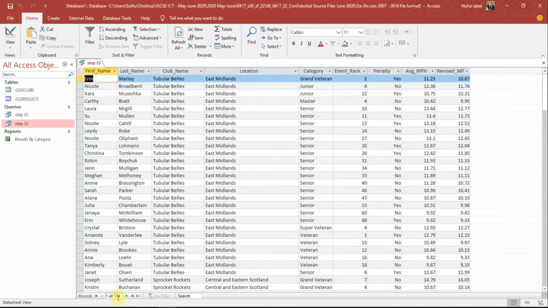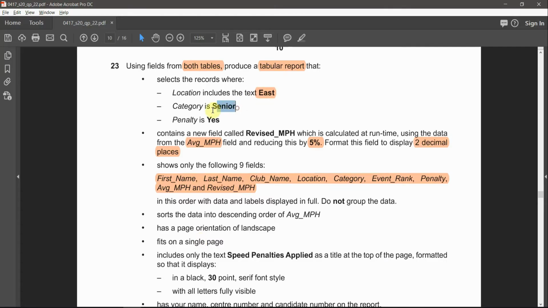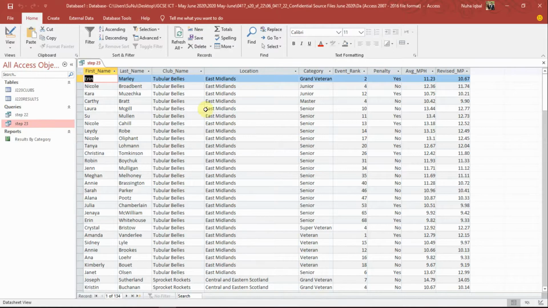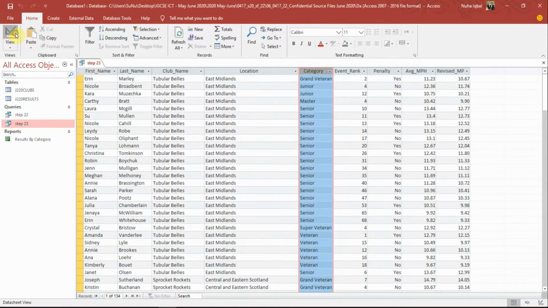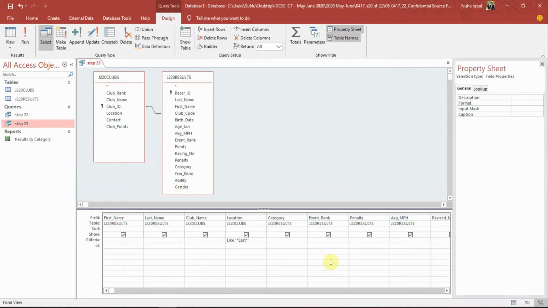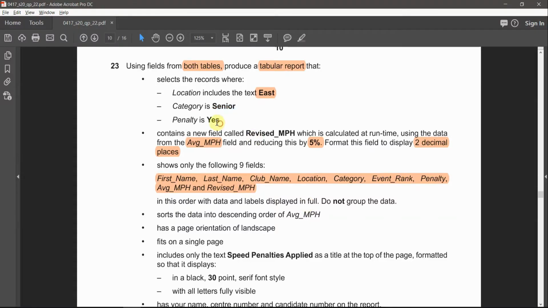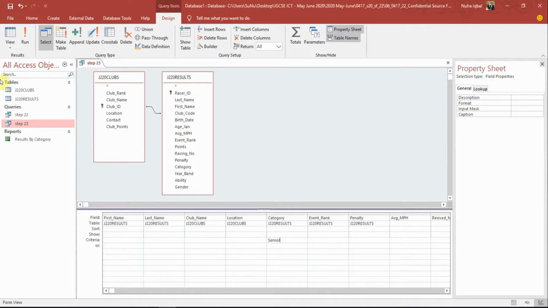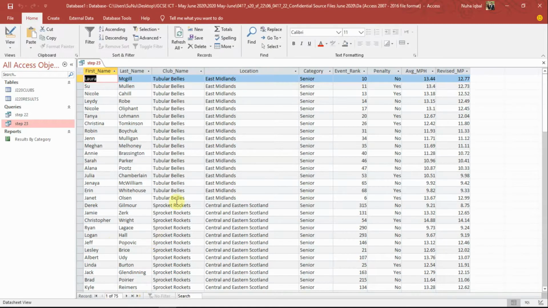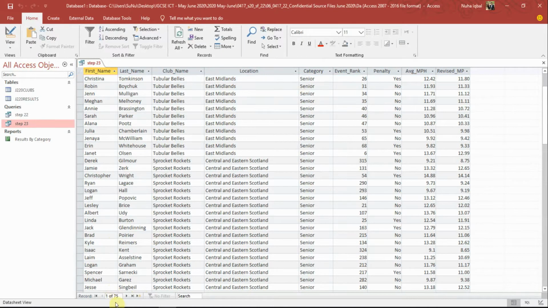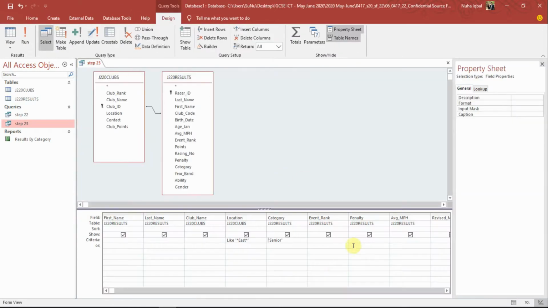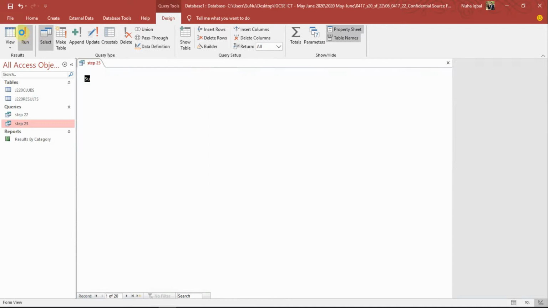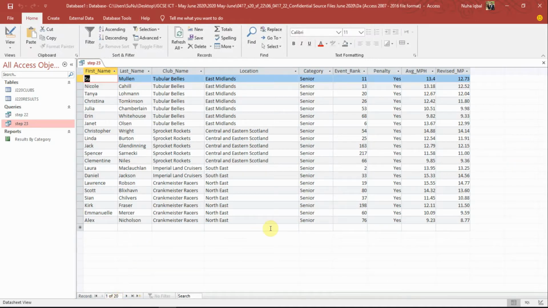I believe the record number is reduced also to 134. The next one is the category, supposed to be only senior, as the word senior is not in between any other words, so we can just put the category directly as senior. And then the penalty is supposed to be also just yes. So after putting the category senior, it reduced to 75. After putting the penalty to be only yes, it becomes only 20 records.